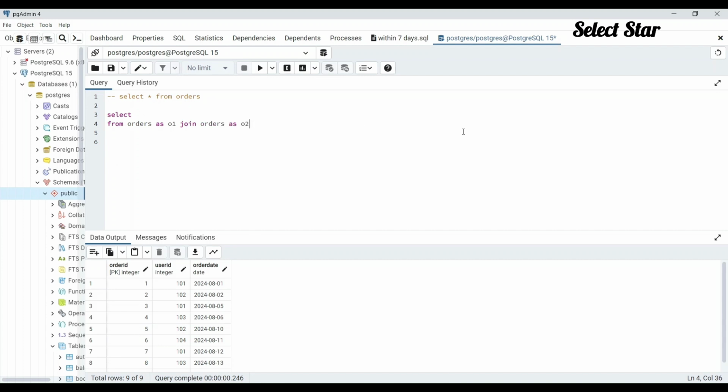We will use a self join with multiple conditions to achieve this. The first condition will be on user ID. As we want orders from one user to be compared with the same user, we will put the condition that o1.userid should be equal to o2.userid.